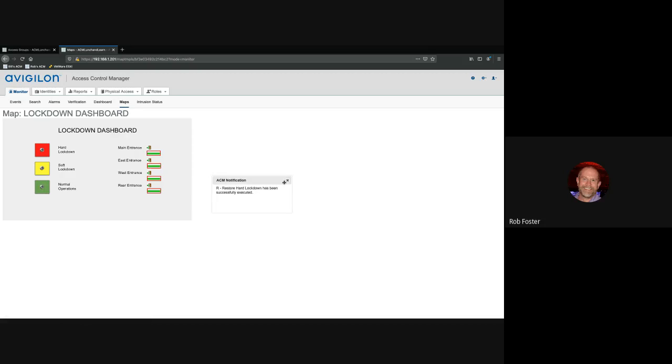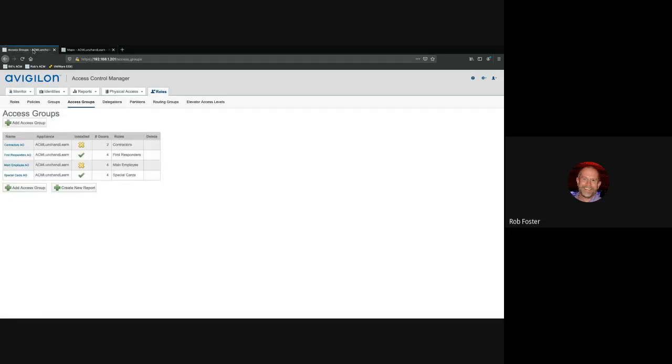So let's restore our operations here. This executes our global action group. Uninstalled our door policy here, our priority door policy, I should say. We'll go back here to access groups. You'll probably have to refresh this to see the changes. Now that I've refreshed that, you see that the main employees and contractors access groups have been reinstalled, and the first responders access group has been uninstalled.